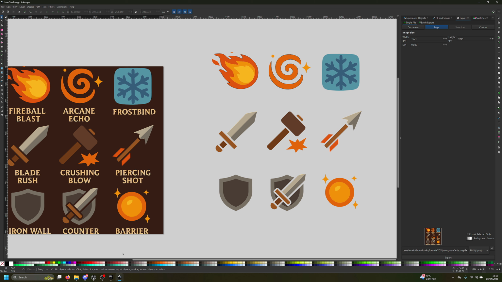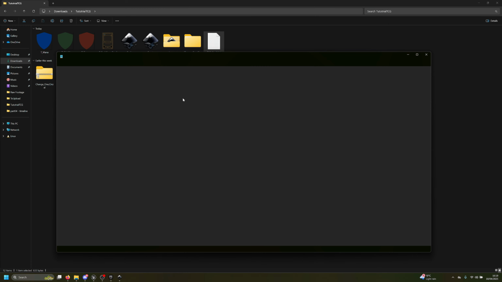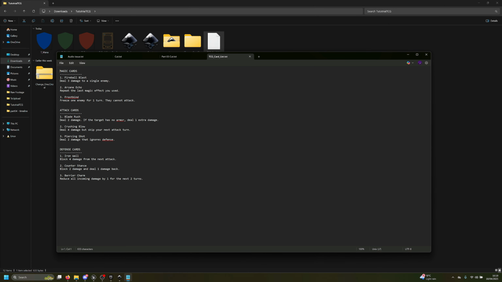So without wasting too much time, the first thing I would like to do is, in Unreal Engine, you're going to notice that we have a TCG card list. I basically asked ChatGPT to create like 3 cards of each for us. So we now have a Fireball, Arcane Echo, Frostbind, which I would like to call Frostbite, but it doesn't matter, and Blade Rush. So we have all this.